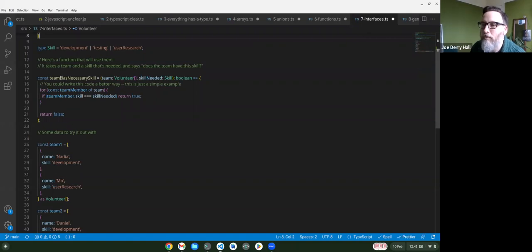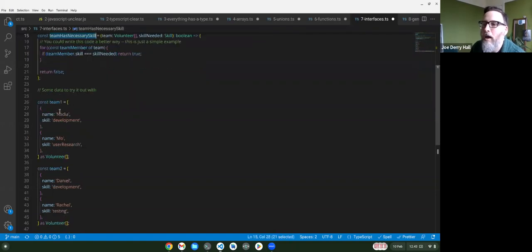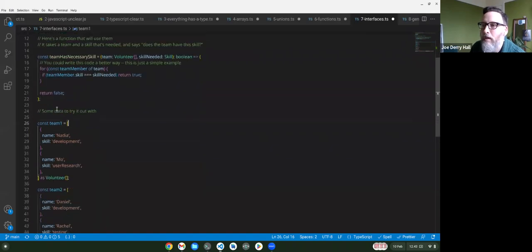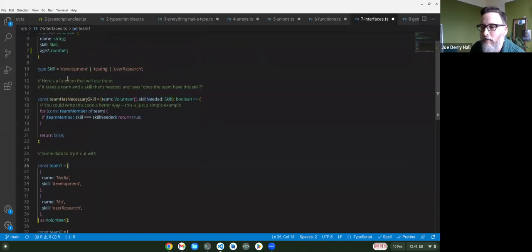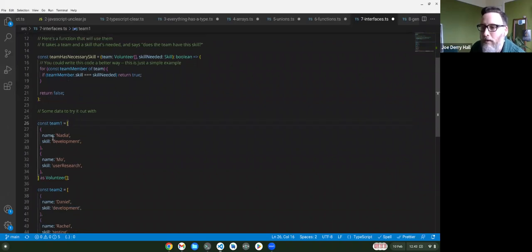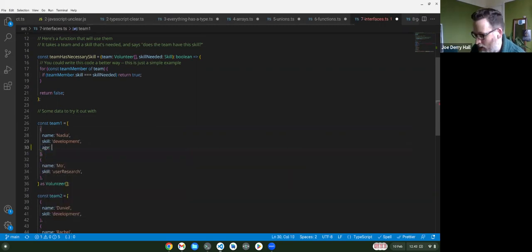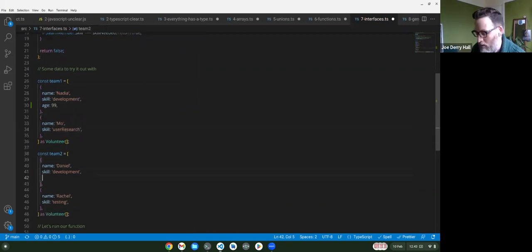I've just written a really simple function here, which will take a team. I've defined here a team of volunteers. Sorry if I skipped it. This team is just a variable which is an array of volunteers. So there's one volunteer with a name and skill. Let's set Nadia's age, and then Mo, maybe we don't have an age for. And in team 2, we'll say Daniel, we're going to give him an age, but we're not going to give Rachel an age. So we can do that.